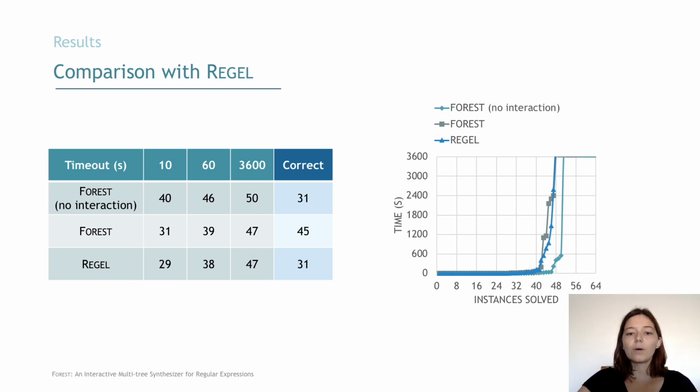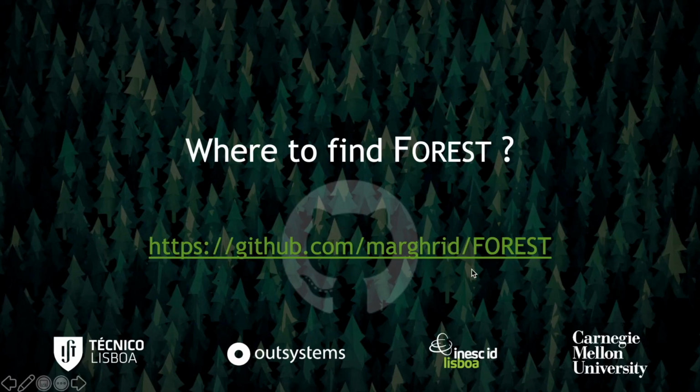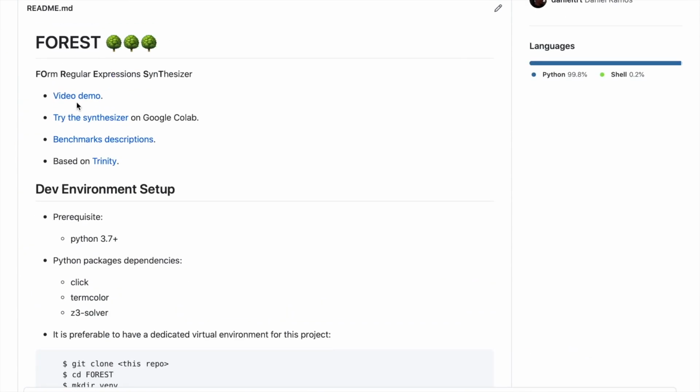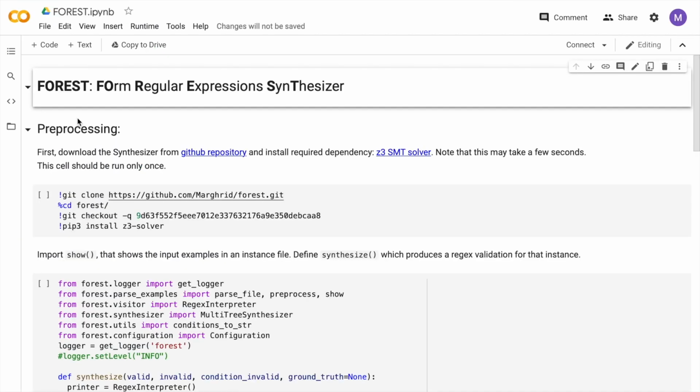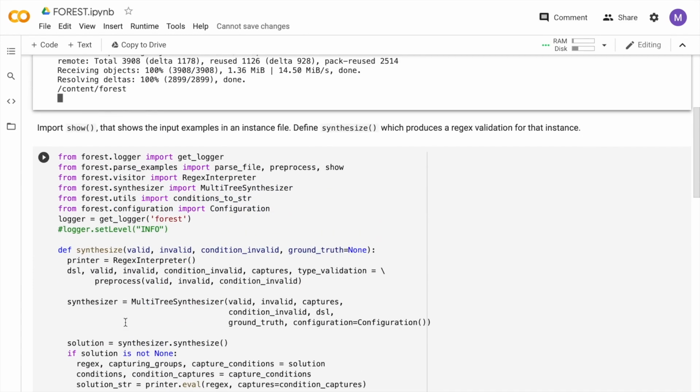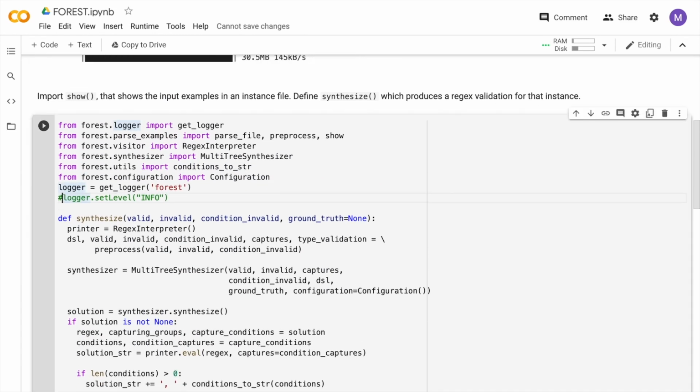I will now show how anyone can try out Forest. Forest is open source and may be found at its GitHub repository. In there, you may also find a link to a Google Colab demo, which allows you to try out Forest in any browser without any installation required. The first 2 cells will download the repository's code and import and define some functions required to show you the synthesis process.